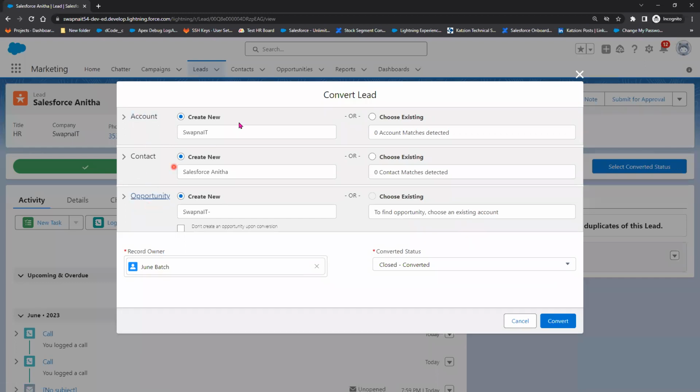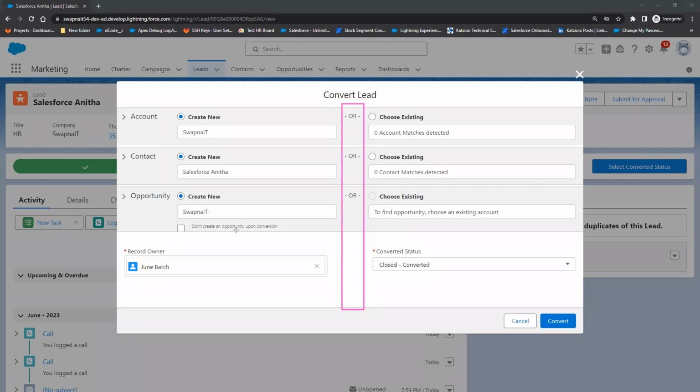In each object, it is asking, do you want to create a new record, or do you want to choose the existing record? It will ask either of the two: either you create a record or choose the existing one. First one is the account, then contact, and then opportunity. Now, this is the first lead we are creating, so I'll go for creating a record.